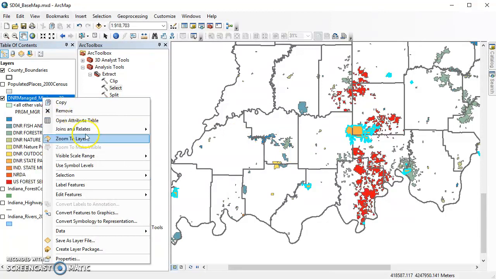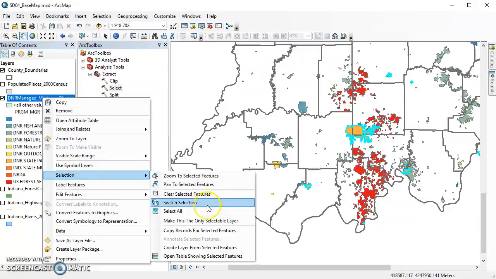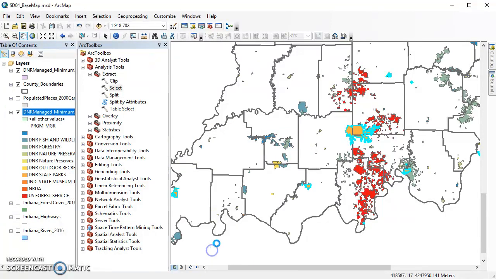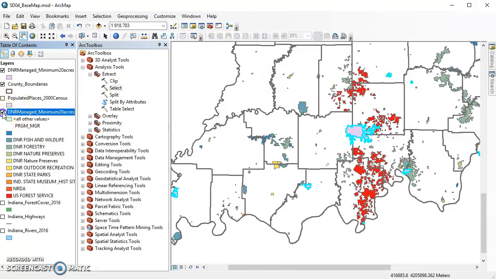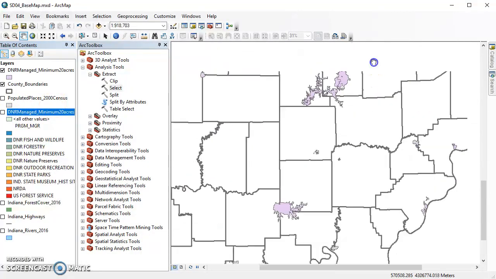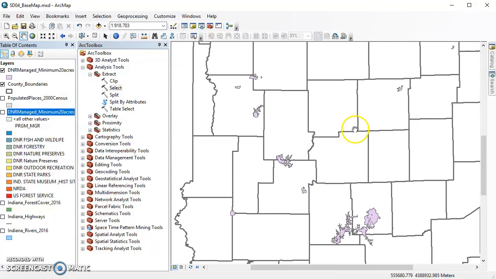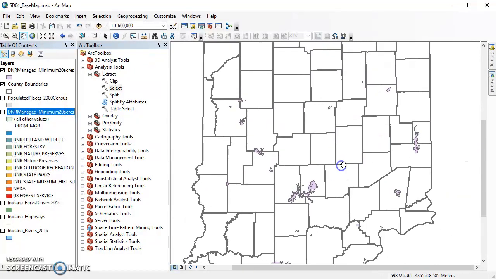I can now right-click on this layer and go to selection, and I can create a layer from those selected features. And you're going to see that when I turn off that layer, what's left here are just the state parks, right? And that can be really useful because you can go into any of the possible columns of information and you can use a selection by attributes to go ahead and pull these up.